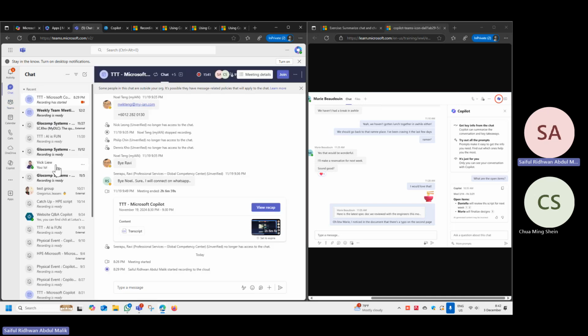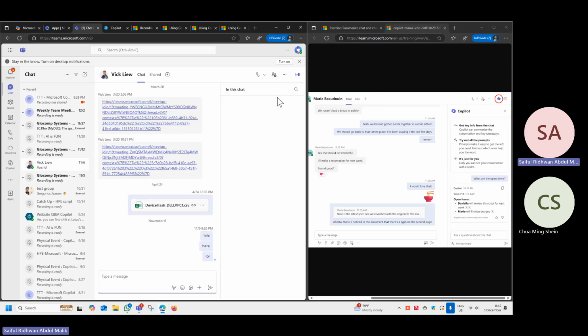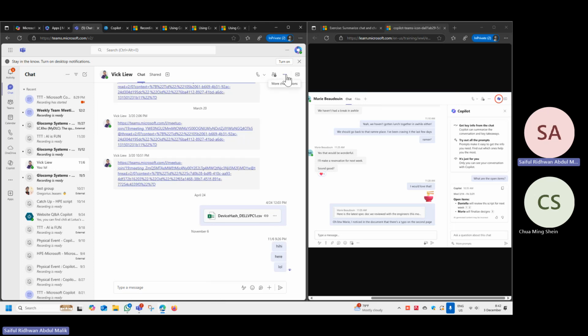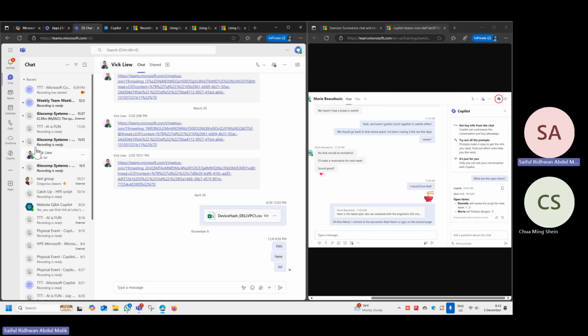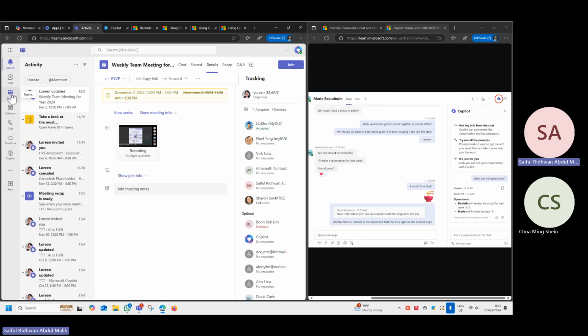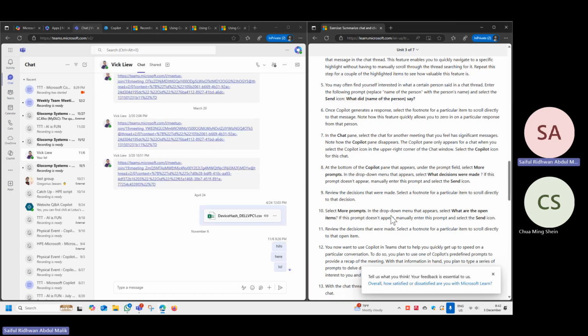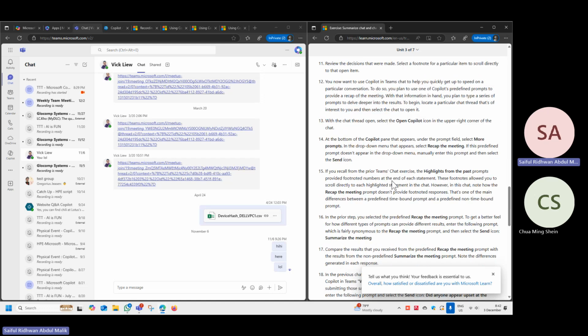Maybe we just click over here. If there's a chat Copilot icon, no, there's no more Copilot icon. Yeah, the changes of the latest version. So probably you cannot see the same interface. Okay, so let's move on and see what else we can do.